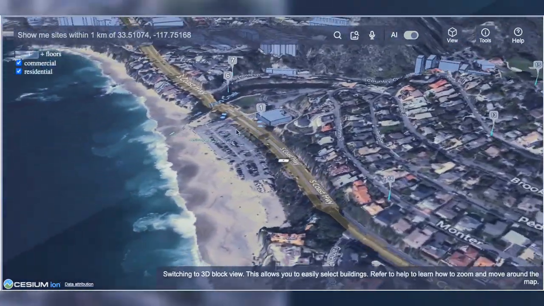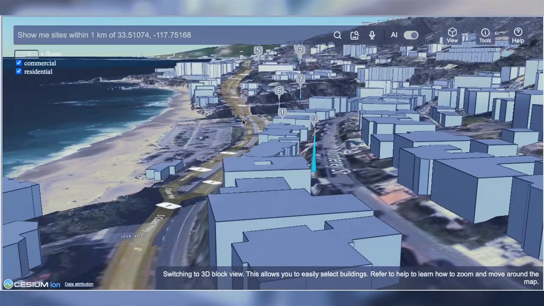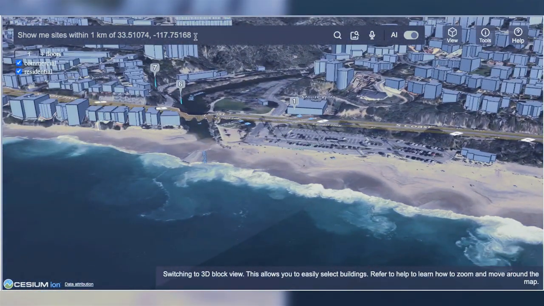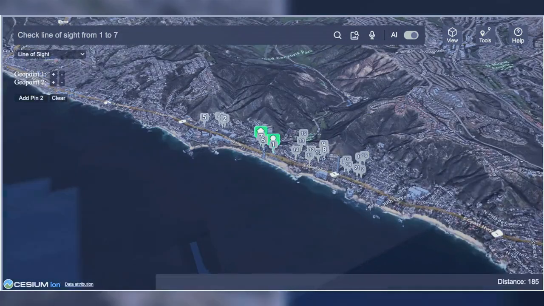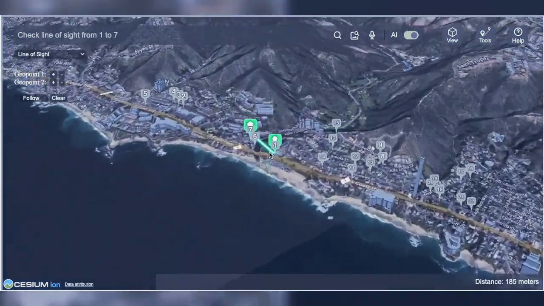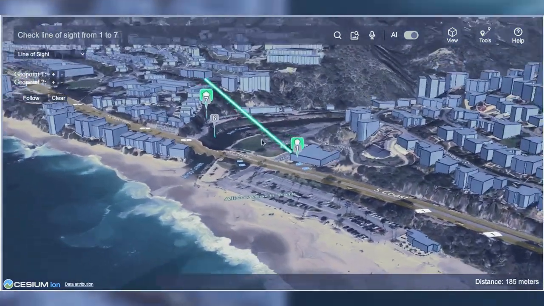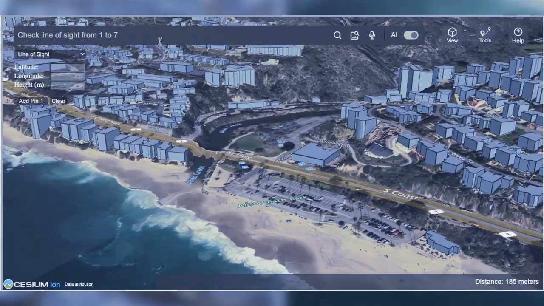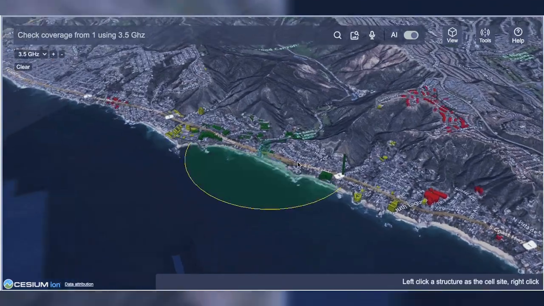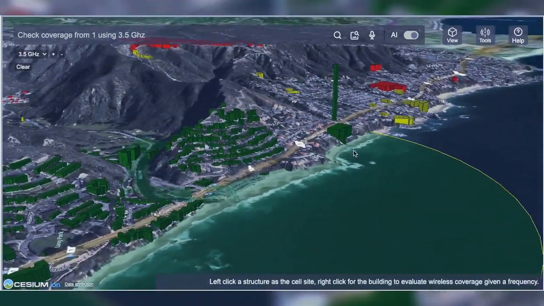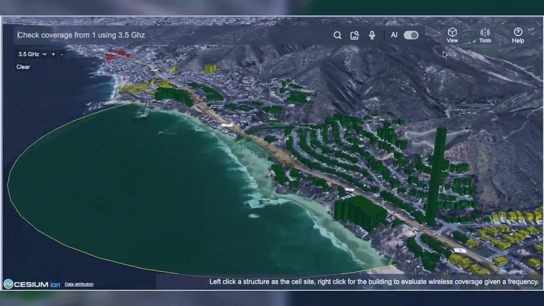Now in this case, we've toggled to three-dimensional block view to be able to analyze things that are typical for a wireless operator, such as point-to-point wireless communication or line of sight between 2 points. Another common one is checking radio coverage for using different frequencies from specific buildings. And the AI recognizes the command, in this case, checking coverage from a specific frequency.